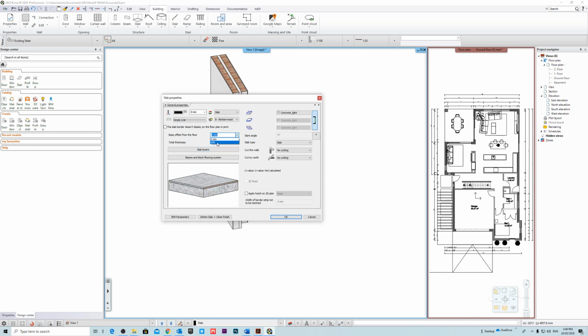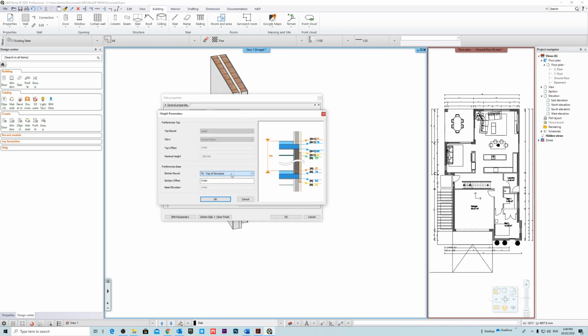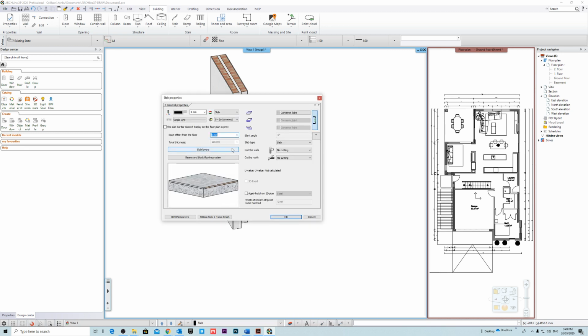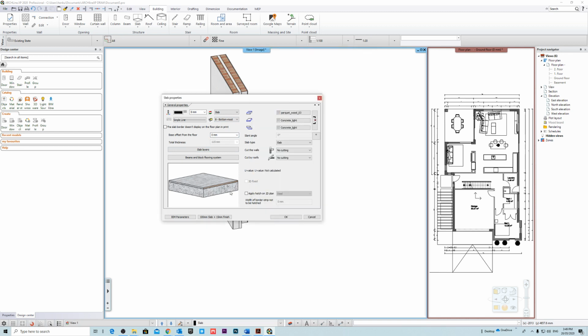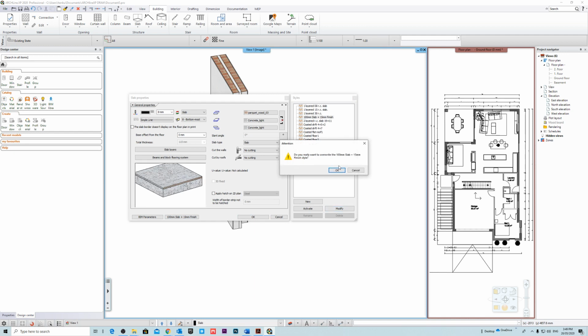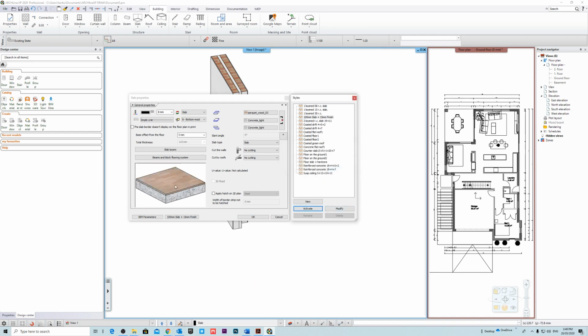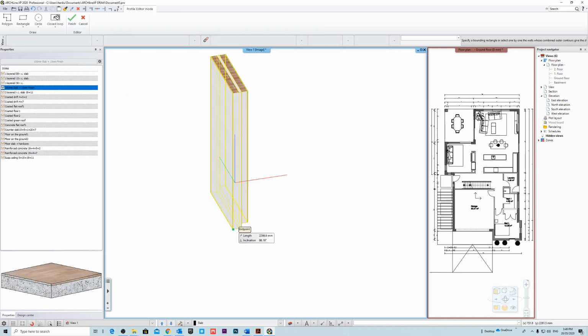Base offset from the floor. So we want it to go from top of structure down. Okay, now we just want to adjust this material. So the top, we want the wood texture right there. Okay, and so that's looking good. Okay, so now we have our slab. So we'll just go OK.